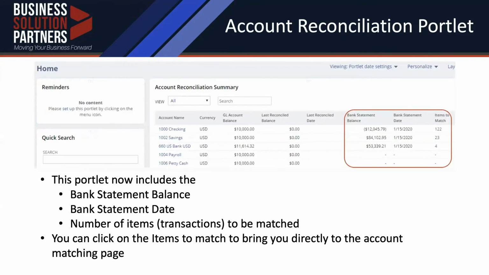So now I also want to talk a little bit about the account reconciliation summary portlet. I believe this has also been touched upon slightly, but this portlet is now going to include the bank statement balance, the bank statement date, and the number of transactions to be matched. You can click on the hyperlink for the number of transactions to be matched to bring you directly to the account matching page. Alternatively, I believe it's under transactions, bank, match bank data, and the navigation can be found from there.